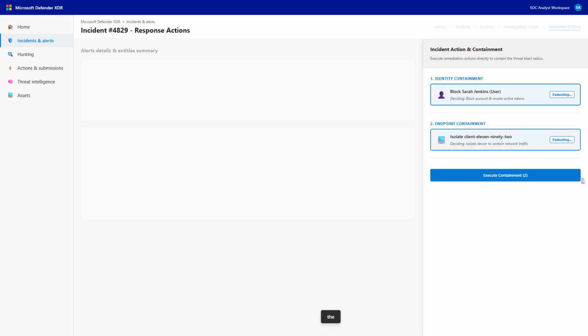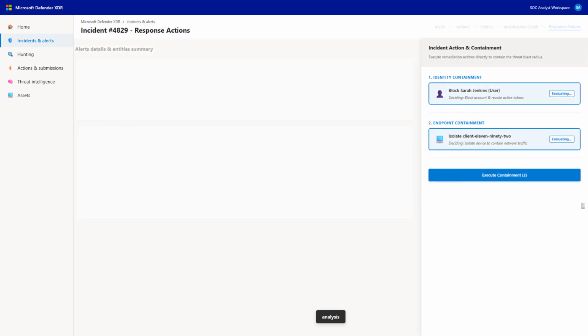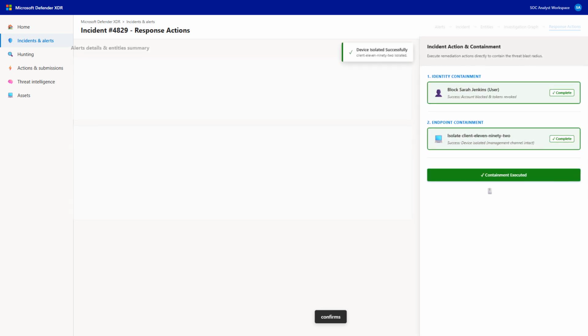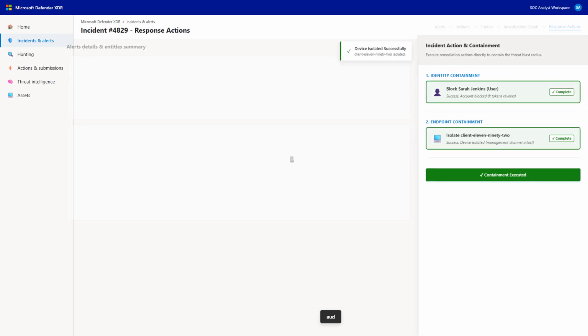Next, to contain the endpoint, we decide to isolate her workstation, stopping any network communication while keeping it connected to Defender for analysis. We execute these commands, and a success notification confirms containment. Every response is logged in the Action Center for auditing.